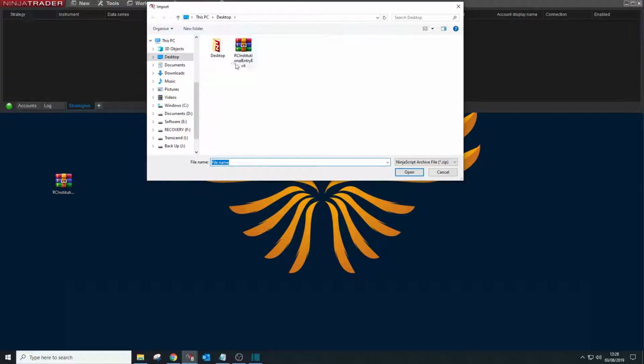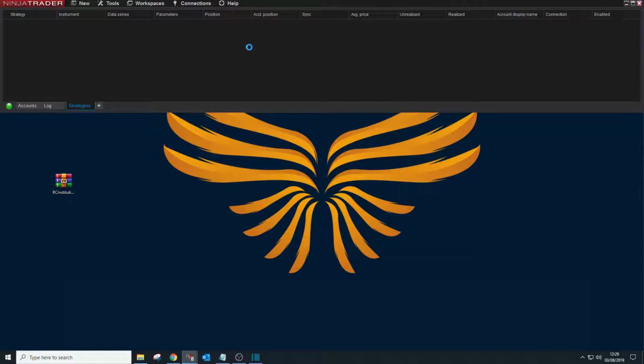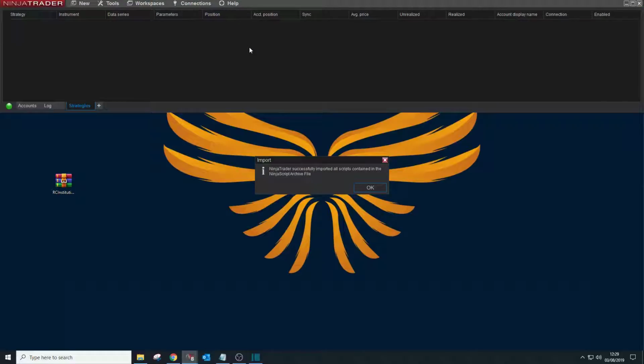then go to the location where you have saved the file, click on that, and it should automatically import into your platform, and that's it. So you have successfully imported the file into your NinjaTrader platform.